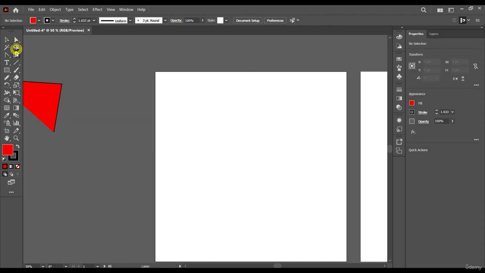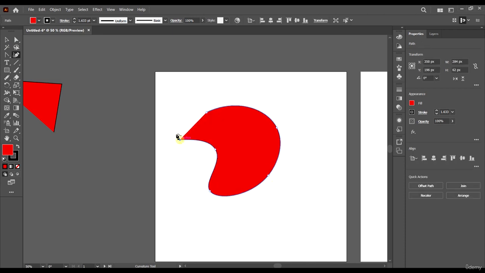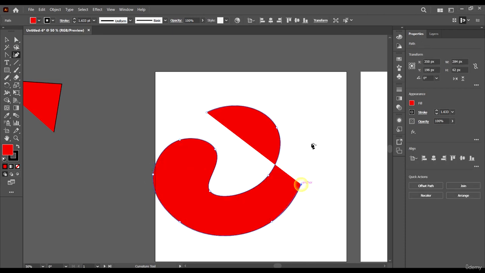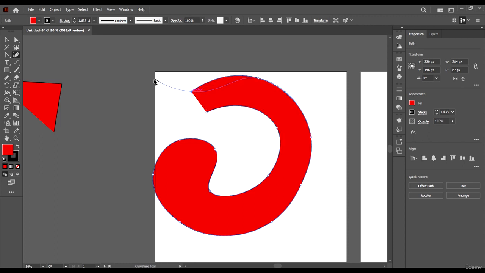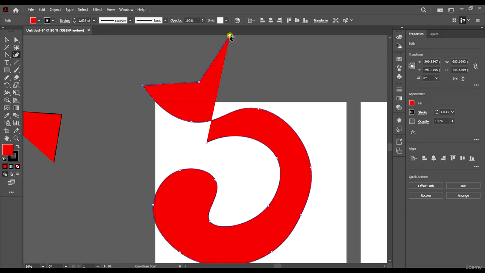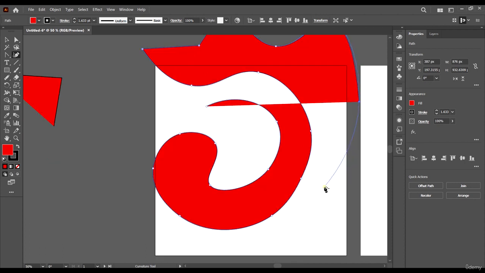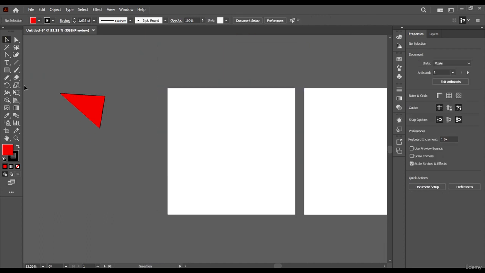Draw curved shapes. So we can click here, click here, click here, click here, click here. We can see that we are creating a curved shape, and when we double click, it creates a point. But when you click once and drag, it creates a curved shape.